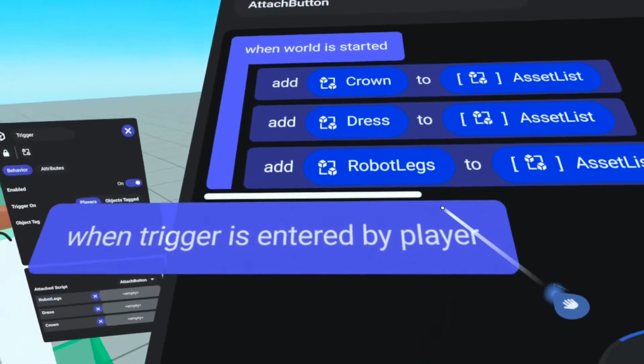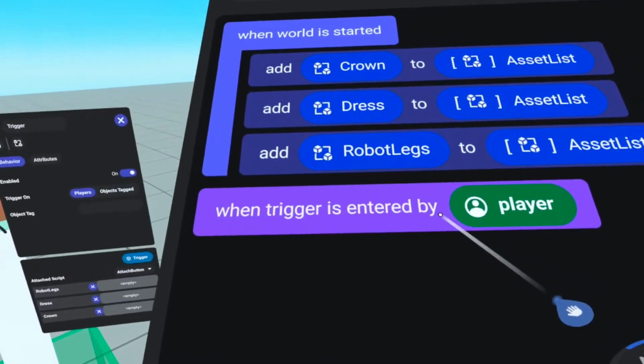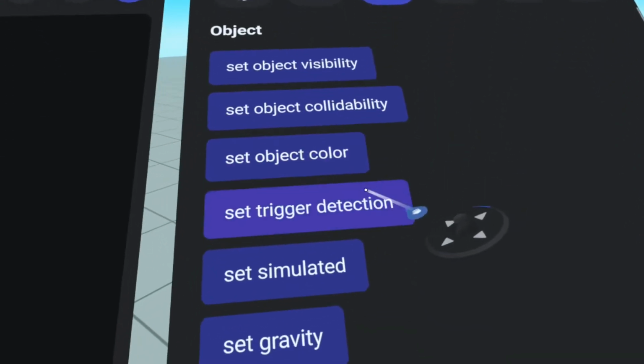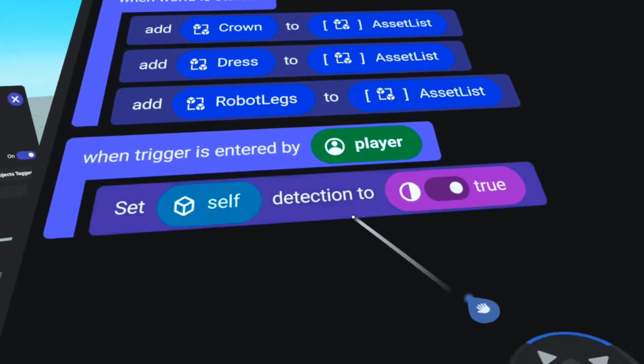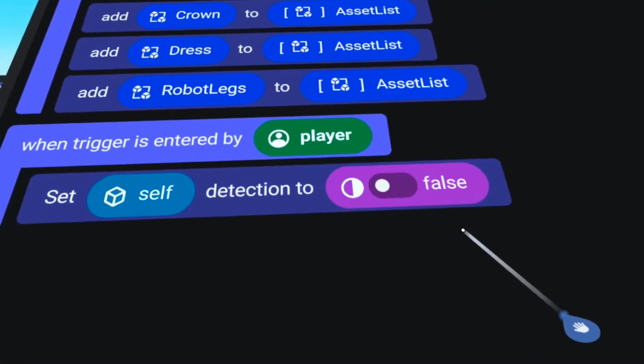Now we only want one player to use the button at a time, so on our Actions tab, we will bring over Set Trigger Detection and set Self-Detection to False. We will re-enable this in a moment.